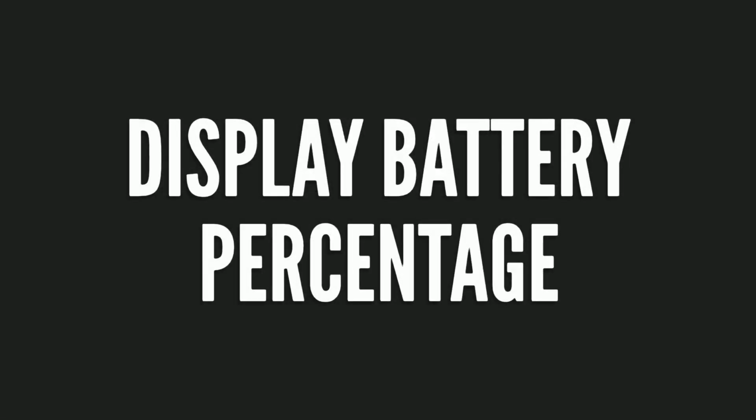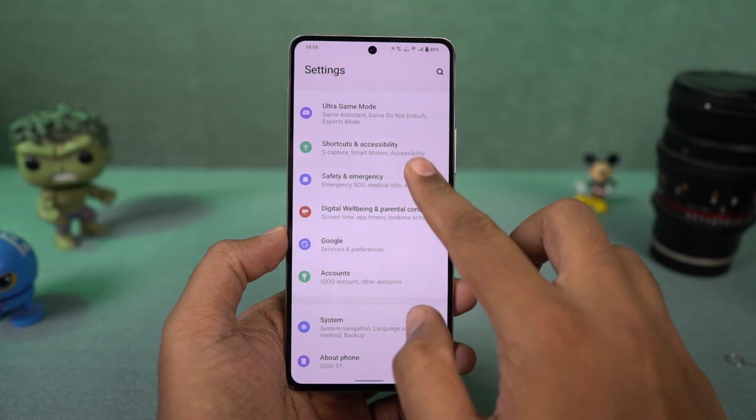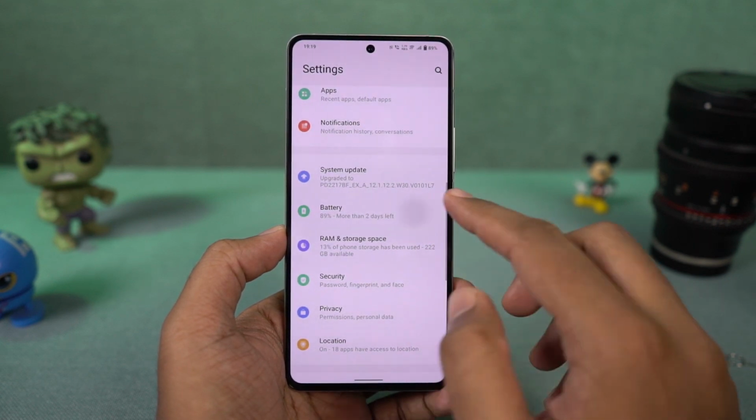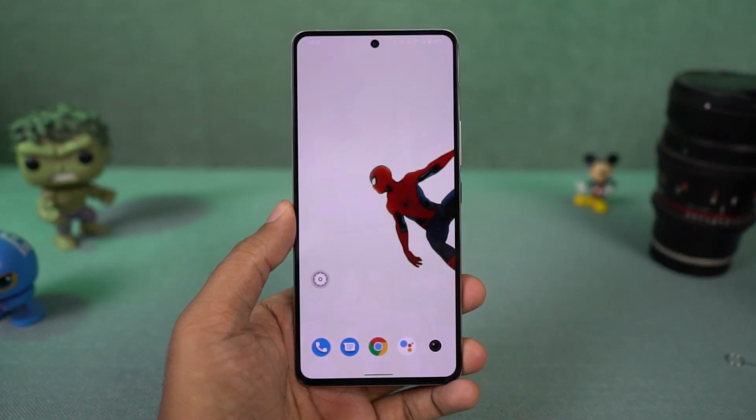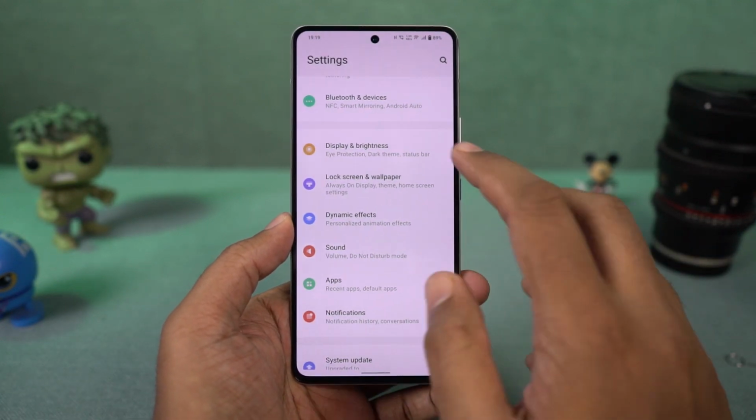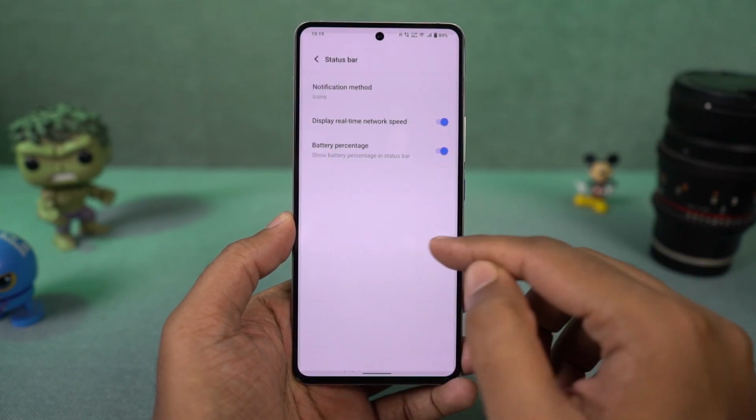Next, we can also display the battery percentage directly on the status bar. If you want to do that, just enable this toggle. Next, we can also display the network usage on the status bar, like how much you're downloading and how much you're uploading. You can check out all that information on the status bar just by enabling this toggle.